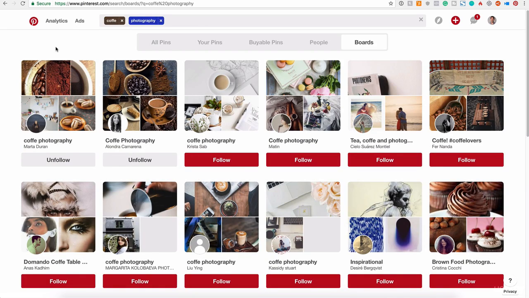I hope this is helpful. Start creating your boards right now, at least 4 or 5 boards on your account, and add some pins to each one.